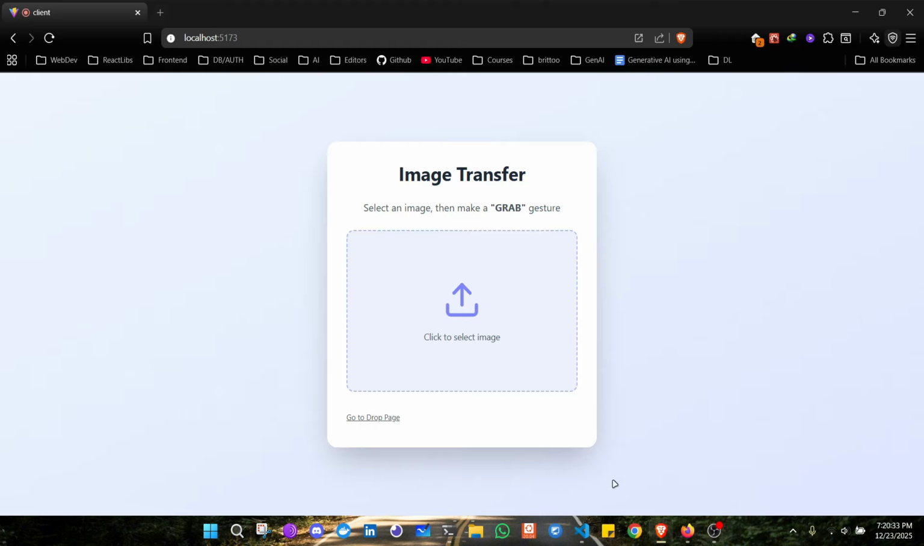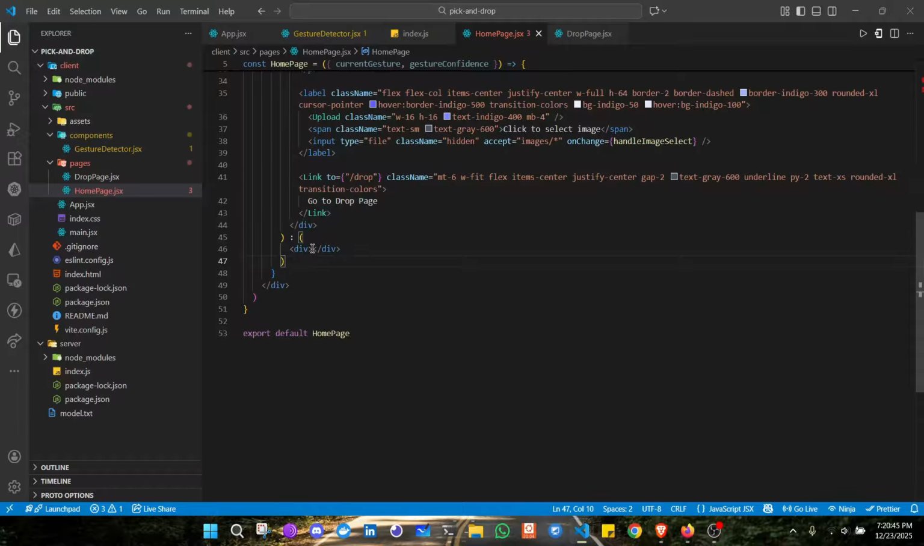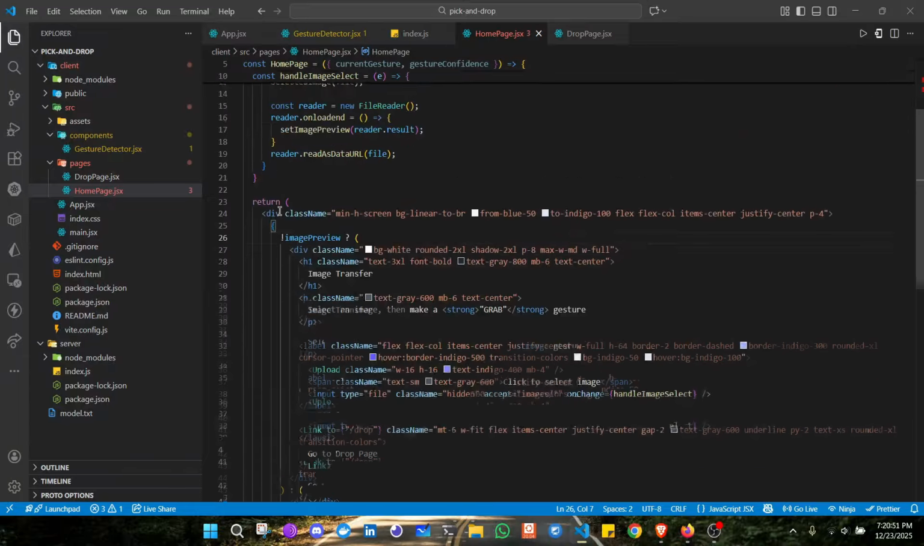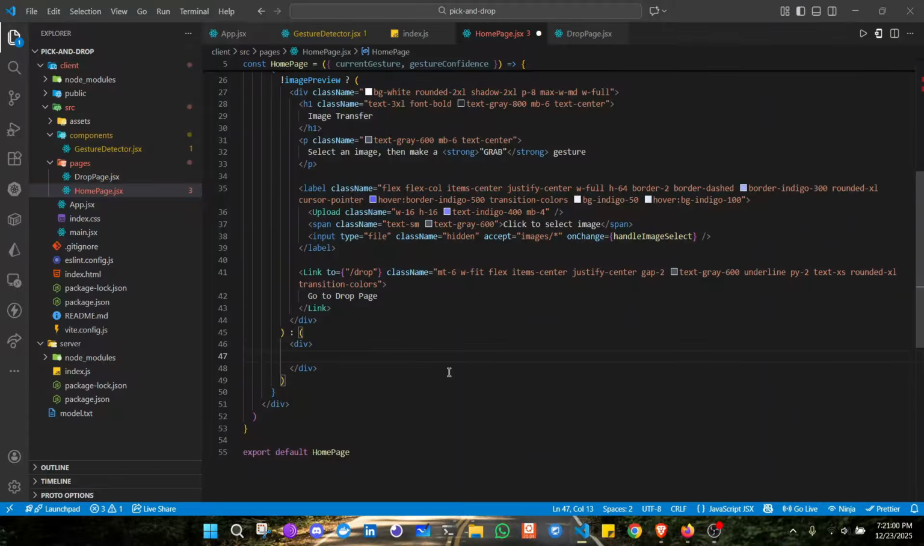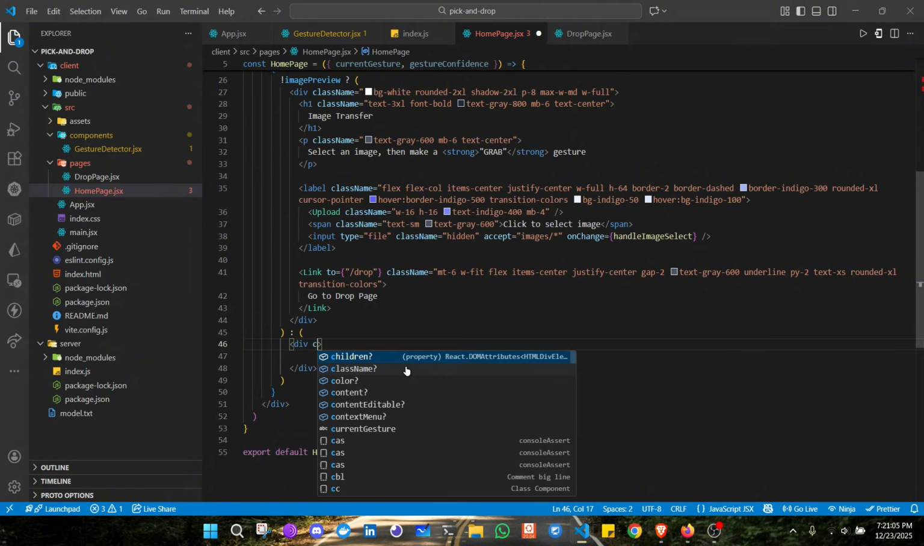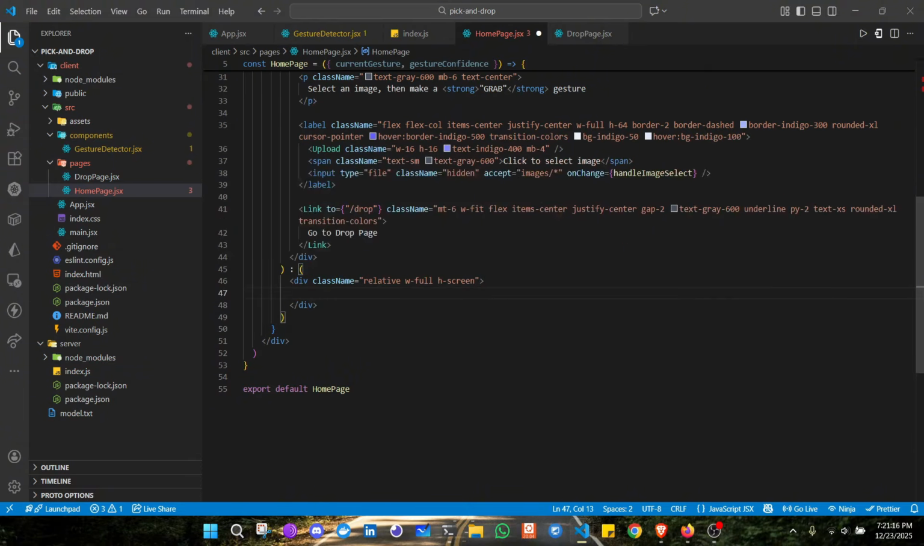Now if you go, you can see this go to drop page. If you click here, you can visit drop page, but we haven't created the drop page yet. First of all, let us finish the home page. So else, if we don't have an image preview, then we are rendering this element or this div. Now if we have selected an image, then we will show this div and give it a class name of relative, then width full and height of screen.